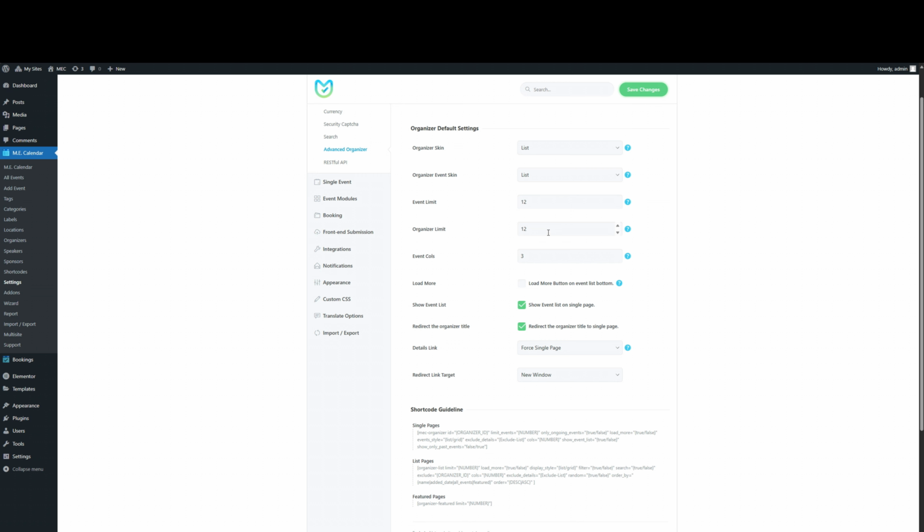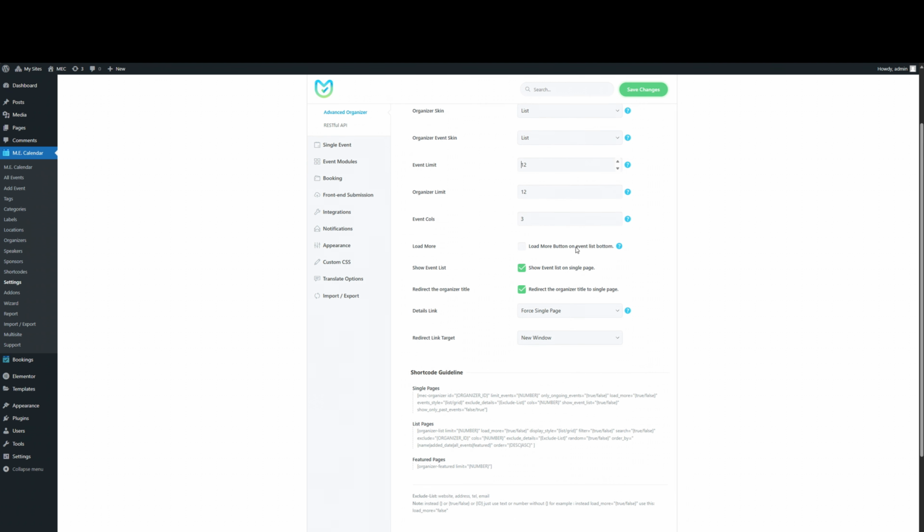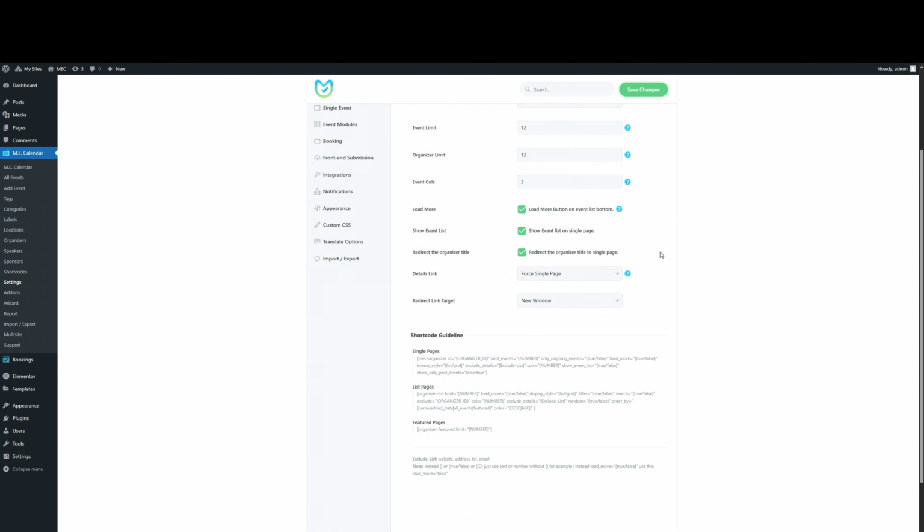I recommend leaving it as 3 unless you're using a theme with a wide enough container to accommodate more than 3 columns of events. The Load More option is self-explanatory and just adds a handy button for more instances to show if you've got more events than the limit. That does it for all you need to know about the configuration options for Advanced Organizer.